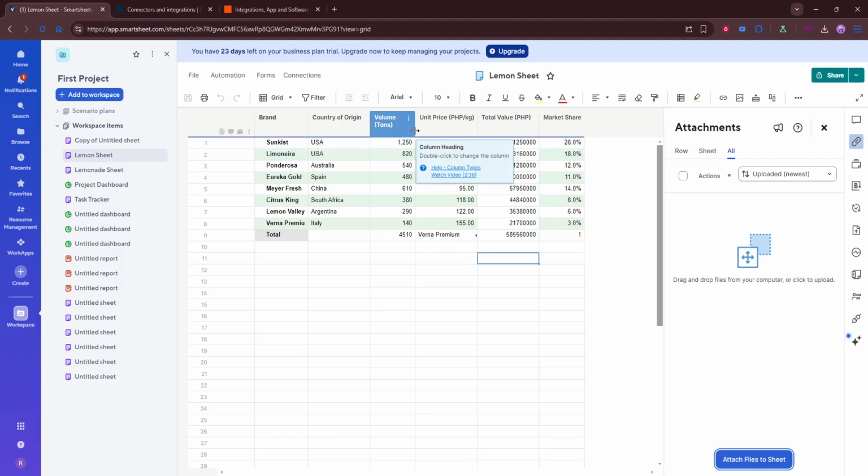And that's it. You've successfully connected a Dropbox file to Smartsheet in a clean and organized way.